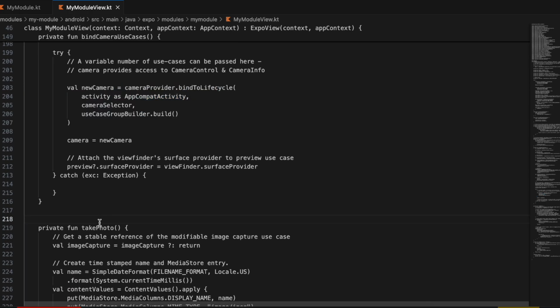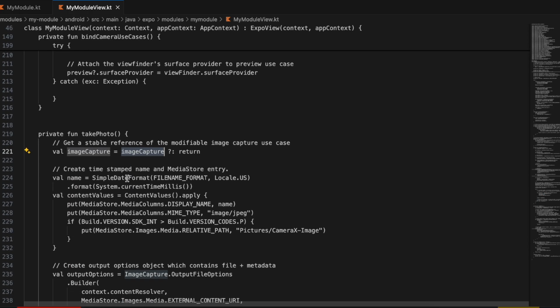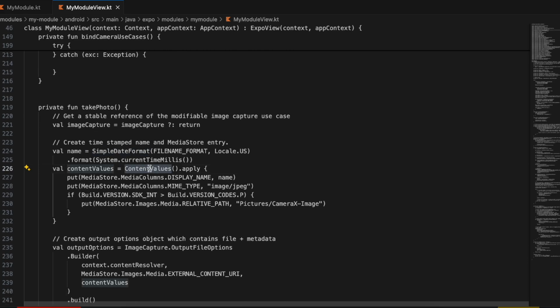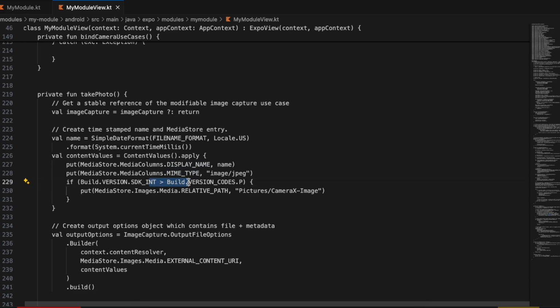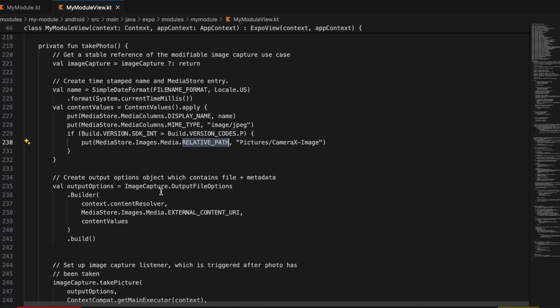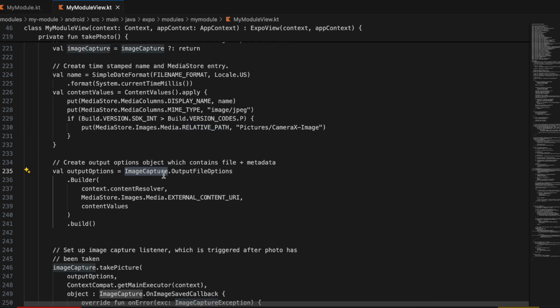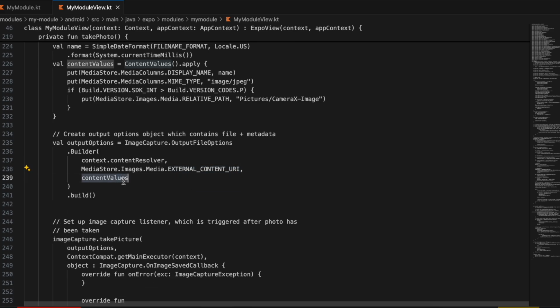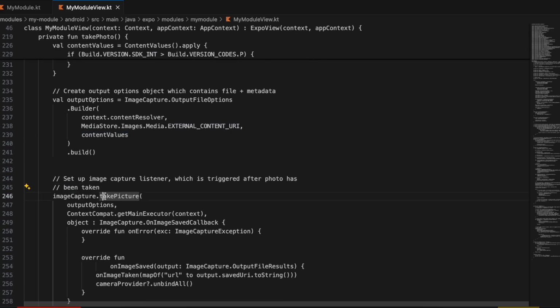Then inside takePhoto, we get hold of our image capture. Then we create a file name with the help of SimpleDateFormat. Then we make use of ContentValues by passing the display name, mime type, and if the Android version is greater than P, we also set the relative path. Then we do ImageCapture.OutputFileOptions by passing the content resolver, external content URI as well as content values. Then we do imageCapture.takePicture.